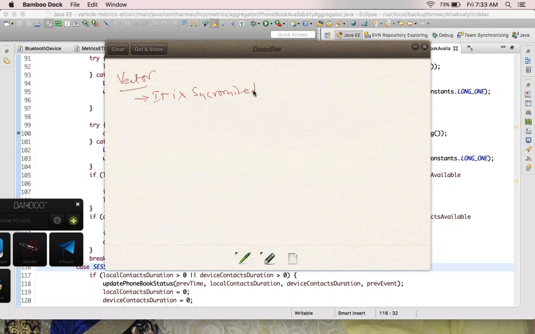In vector, all the methods are synchronized by default. It's called thread safety. Why are all the methods synchronized? If you have a collection of objects, you don't want it accessed by multiple threads at a time, and you want something to be referred by some object which will contain multiple objects. Where you want to make thread safety, we'll go with the vector.